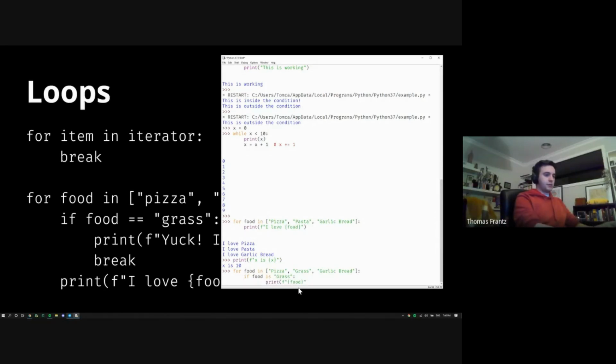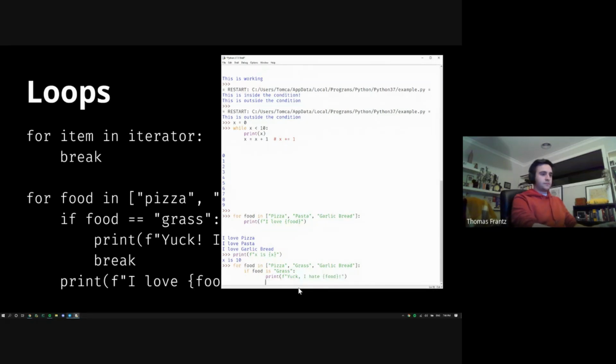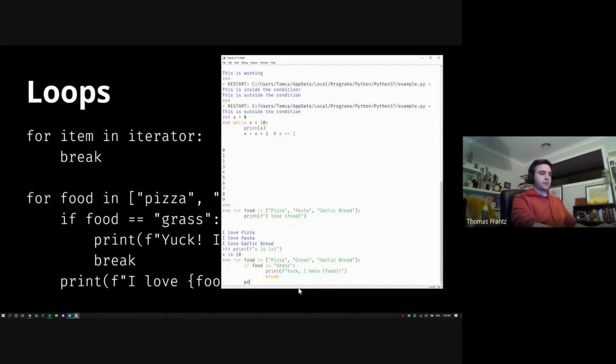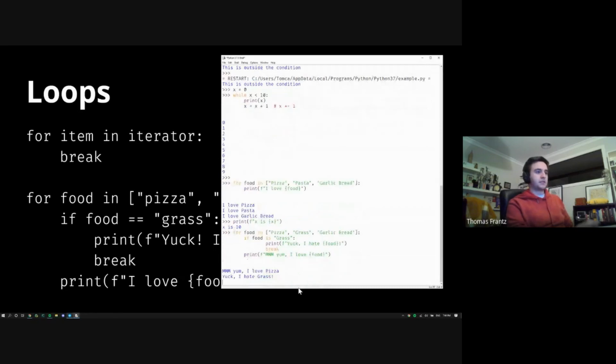So, doing that. This is using break. And that's the end of our loop.